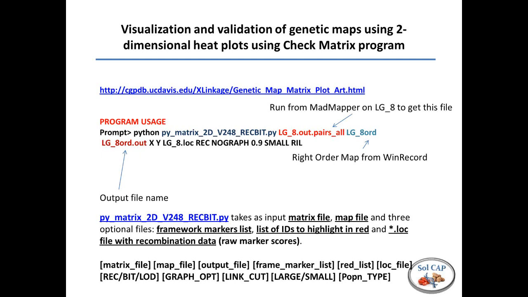And then basically, do you want the graph to be displayed based on recombination, bit scores, or LOD scores? If you go down here, those are the different options. So you could put rec, bit, or LOD here. Check Matrix can put out a type of graph. It's really a circular graph, like a network graph between all markers, which we don't use generally, so we just put in the option no graph in this case, but you can put graph or no graph.